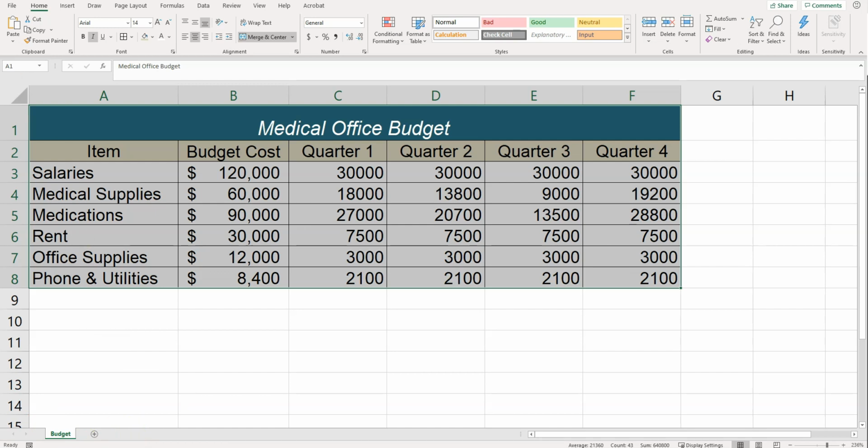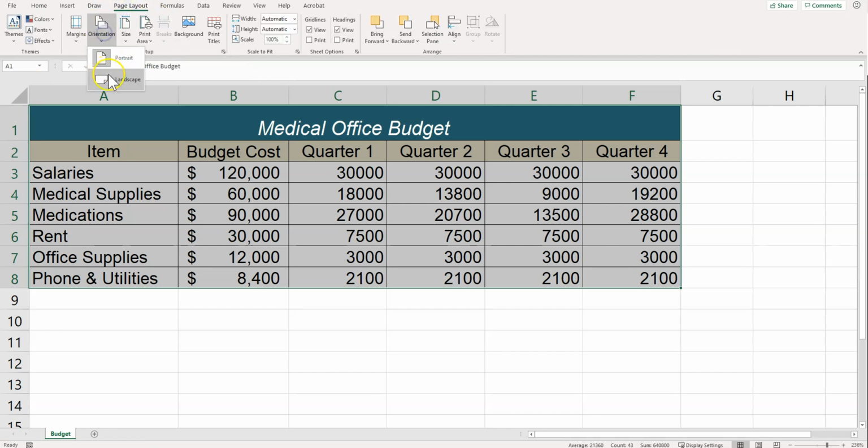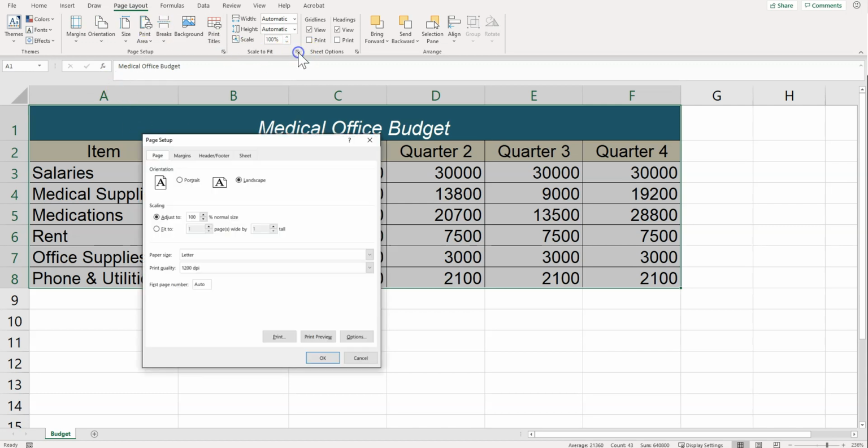And we want to make sure this prints landscape. So I'm going to go to page layout, tell it to be landscape. Doesn't look any different, but it is in the background. And it says fit to one page. So I'm going to go to scale to fit, fit to one page.